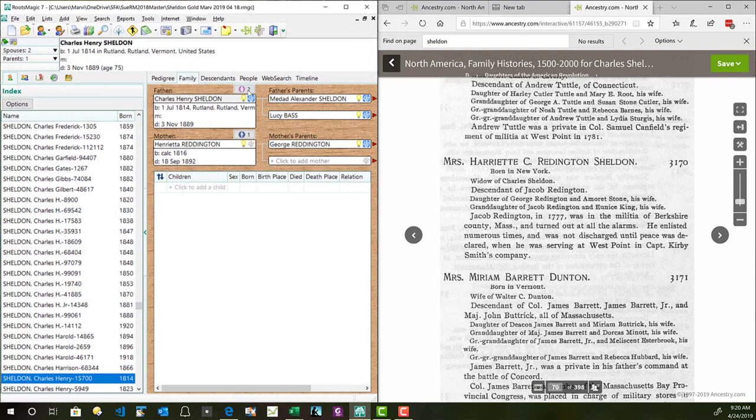Let's go look at that. Okay, could this be the correct Henrietta and Charles? Looking on the right-hand side, it says that Henrietta is a descendant of Jacob Reddington and a daughter of George. Well, I got a daughter of George. This is the right one.